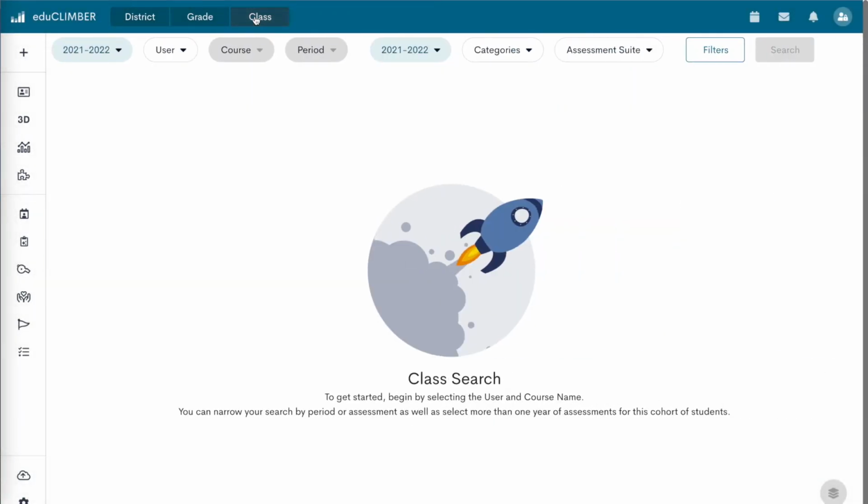On the Class tab, staff have the option to select specific class rosters that generate from PowerSchool. The User drop-down menu can be used to search and select a classroom teacher. Classroom teachers will only have access to the students who are assigned to them. The Course and Period drop-down menus can be used to select one or more courses and periods of students.